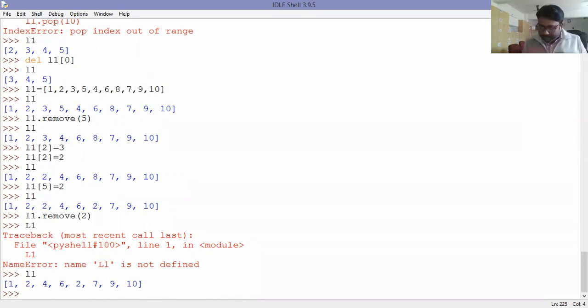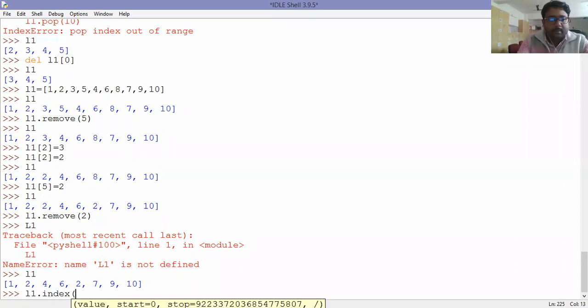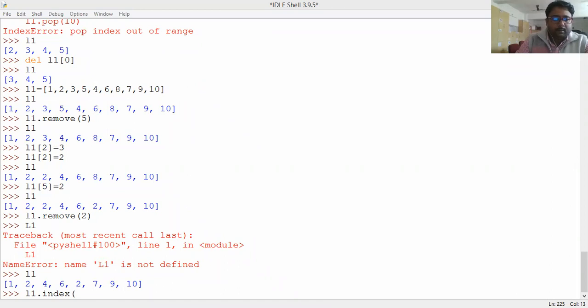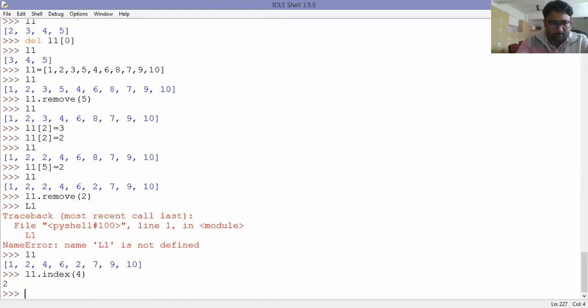So searching, as the name suggests, we are able to find an element. If I know the element, with the index function we can find it. L1.index(4): so 0, 1, 2, correct. It is giving me the index number. Okay.